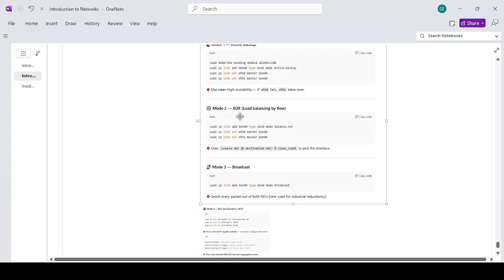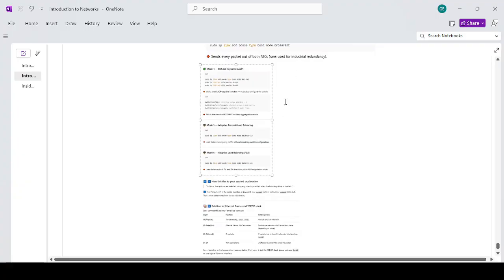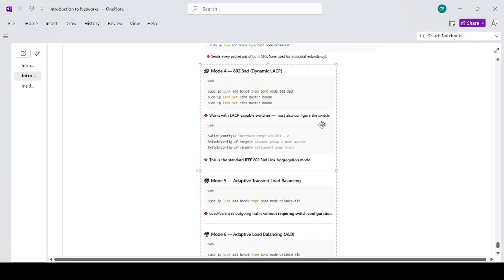Mode 2, XOR, load balancing by flow. Sudo ip link add bond0 type bond mode balance-xor. Sudo ip link set eth0 master bond0. Sudo ip link set eth1 master bond0. It uses source MAC XOR destination MAC modulo slave_count to pick the interface. Mode 3, broadcast. Sudo ip link add bond0 type bond mode broadcast. It sends every packet out of both NICs. It's rare, used for industrial redundancies.